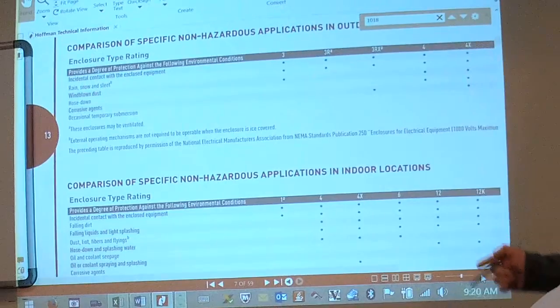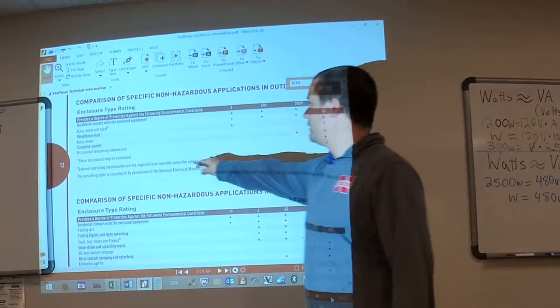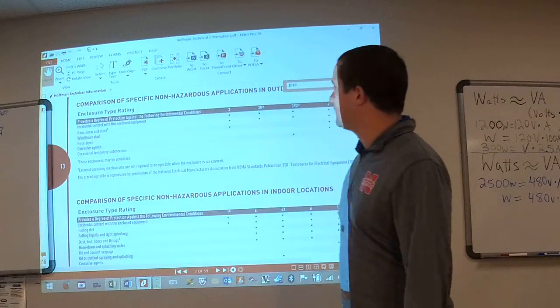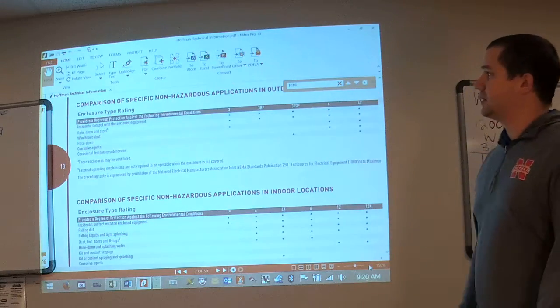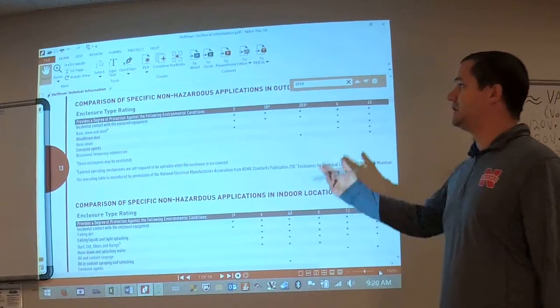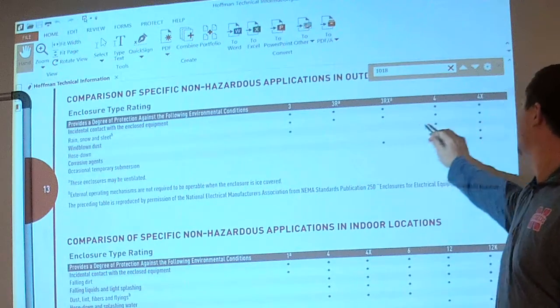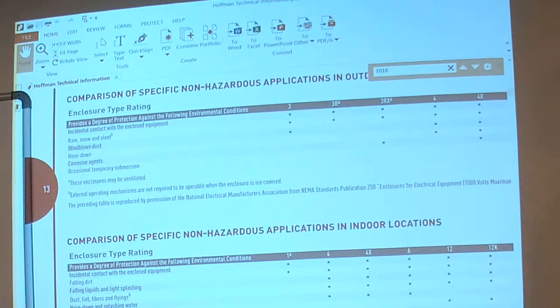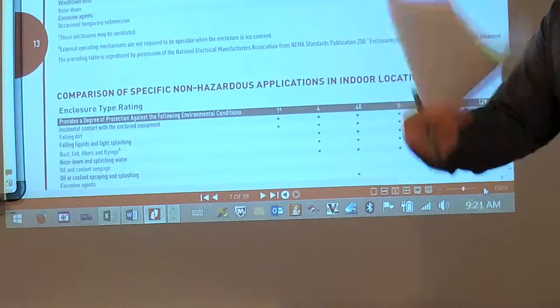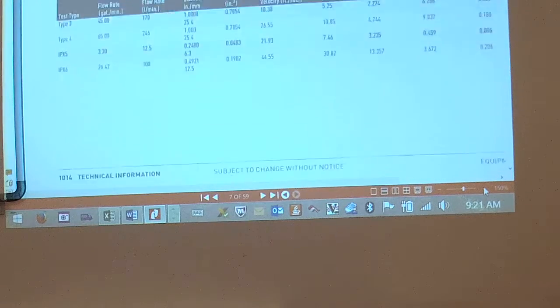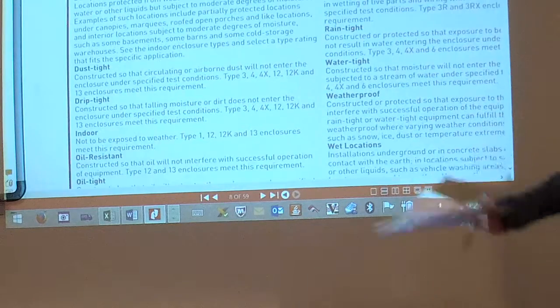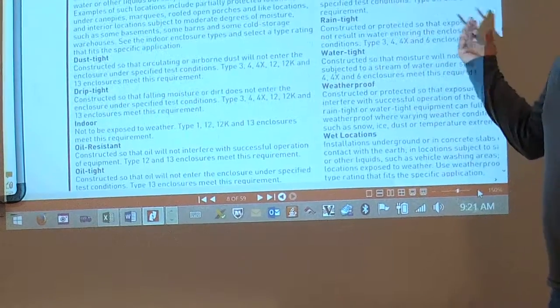So this is just more ratings. It shows you a scenario where somebody comes in and says this is going to be outdoors, they need to protect it from windblown dust and rain or snow and sleet. You can come here, refer, say, okay, I can get them a type 3, a type 4, or a 4X, with 3 or 4 probably being the most economical for them.